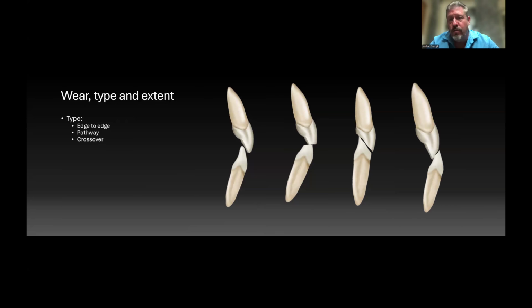You can have crossover wear. Crossover is when, in function, we end up moving out beyond the incisal edges and actually jumping the arch and wearing on the opposite side.